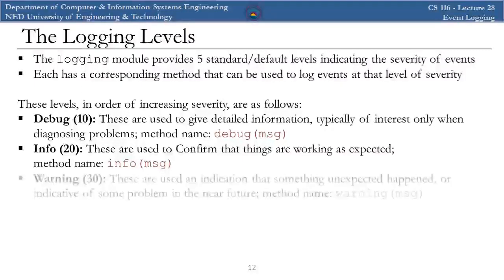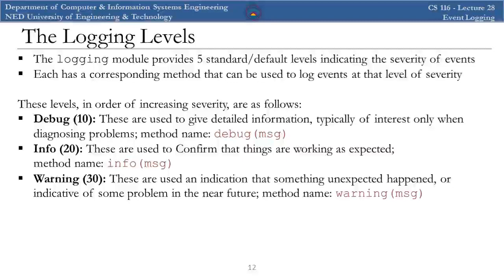Now the third level, which is assigned level number 30, is called warning, and you can simply use this warning method to log any information under this category. Now, what kind of information would you like to log under this category? Something if you want to warn the user about, like it is not crashing your program, it is not causing any fatal error to your program, but it can cause some error in future.